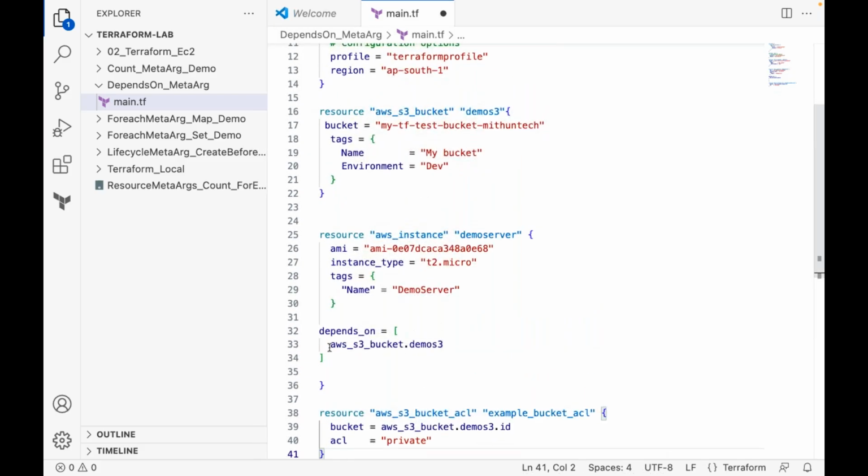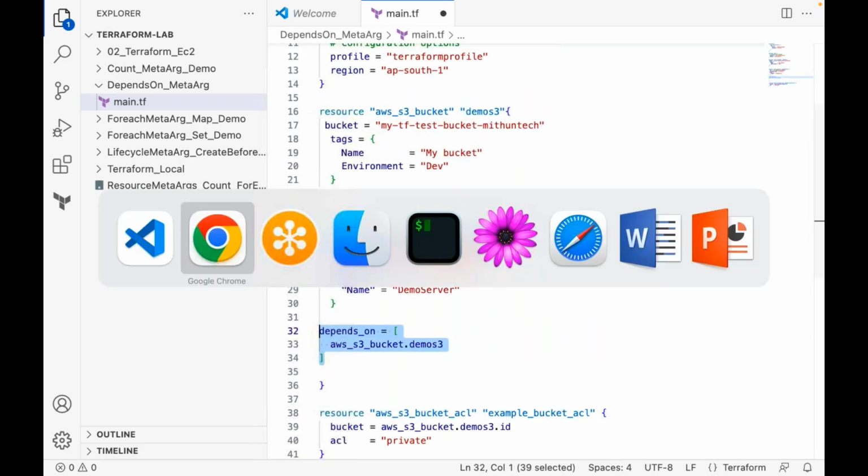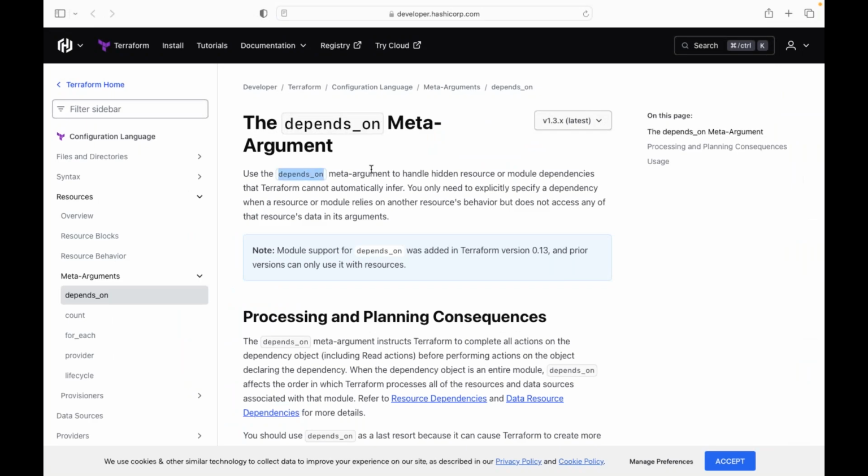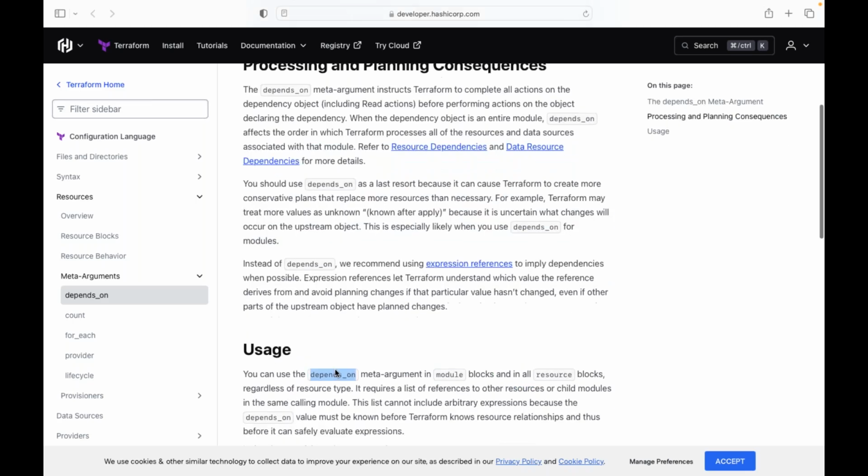Is everyone clear what we mean by the depends on meta argument? We can specify hidden dependencies. Using the depends on meta argument, we can handle hidden resource or module dependencies that Terraform cannot automatically infer. You only need to explicitly specify a dependency when a resource or module relies on another resource's behavior, but does not access any of that resource's data in its arguments. You can use the depends on meta argument something like this.